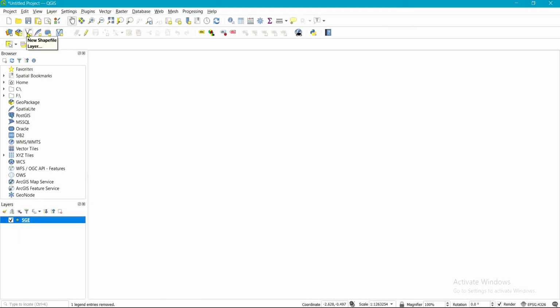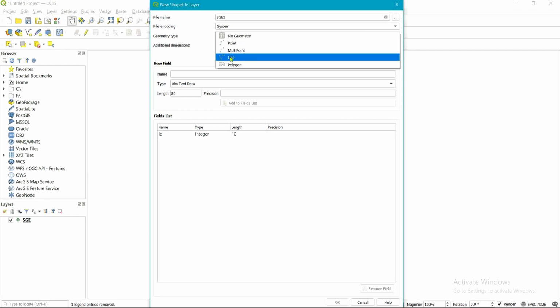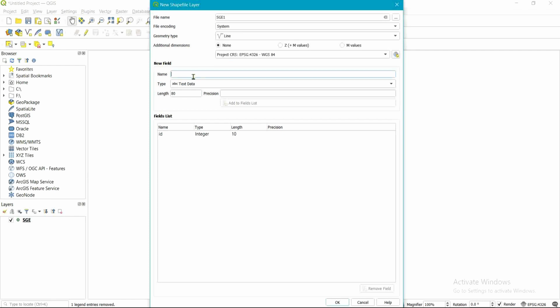Coming back to this place now, I'll click on new shapefile layer again. I'm giving this the name SG1. Select the projection. So the geometry type, which is line, this is line. Create fields for it as I've shown you earlier on, and once you are done, you click OK.